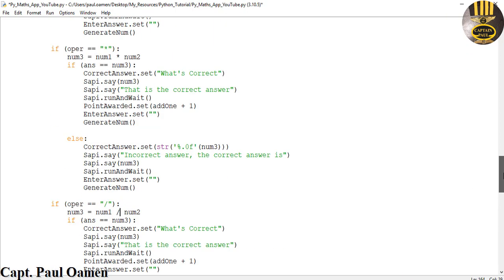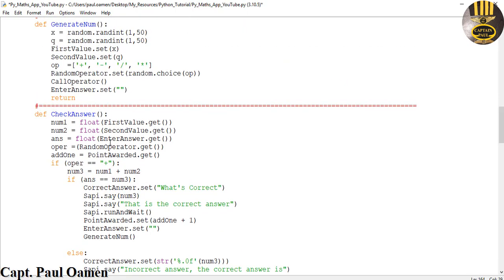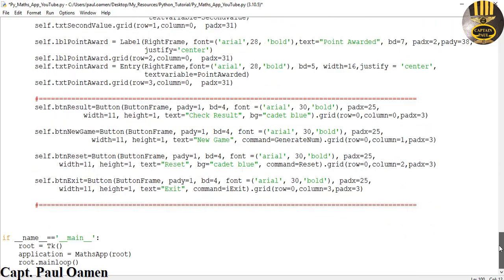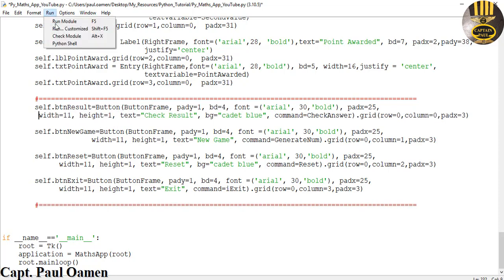Okay, let's call this function inside the button. That's a call check answer. Grab all of that. Scroll right down. Check results. Yeah, that was it. So that's going to be comma command equals there. Right, so let's try that out. Now run.